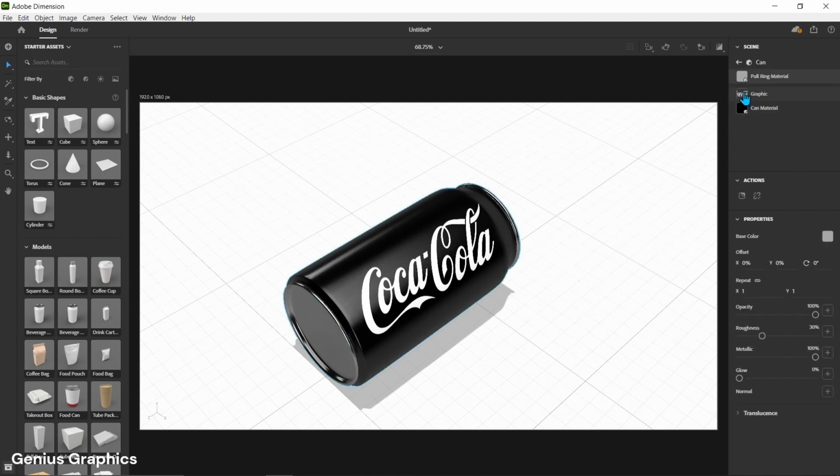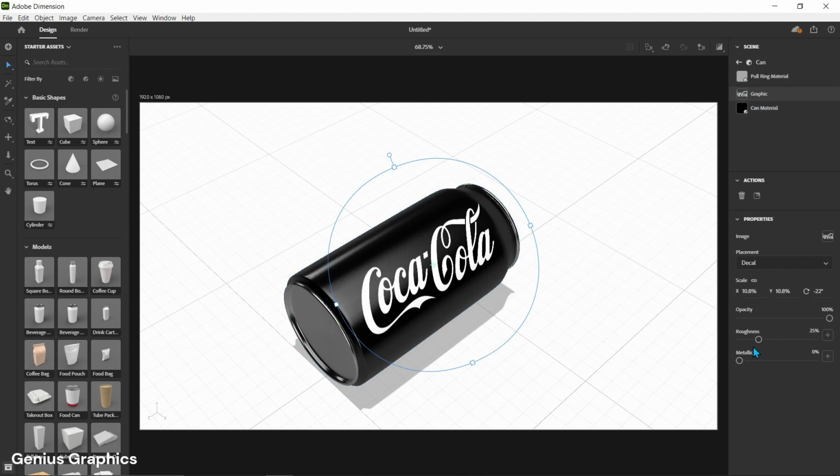Select Graphic. Keep roughness up to 20% and metallic to 45%.